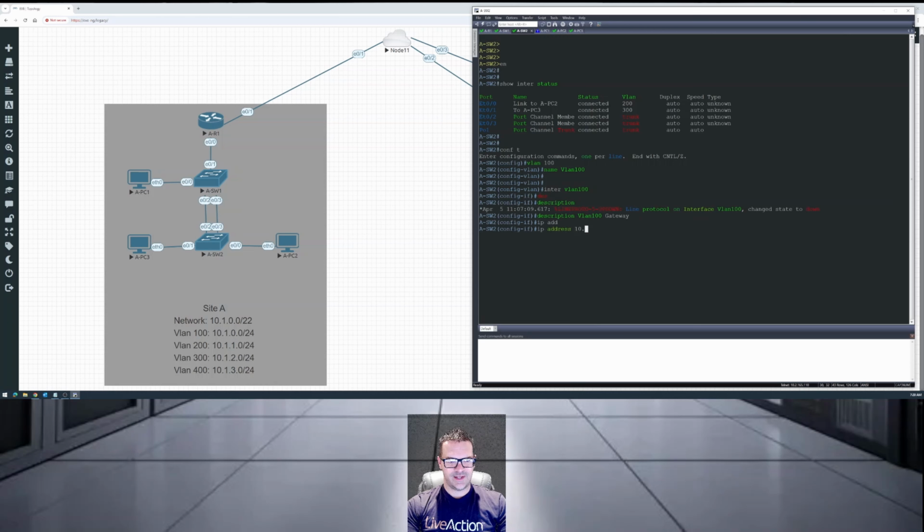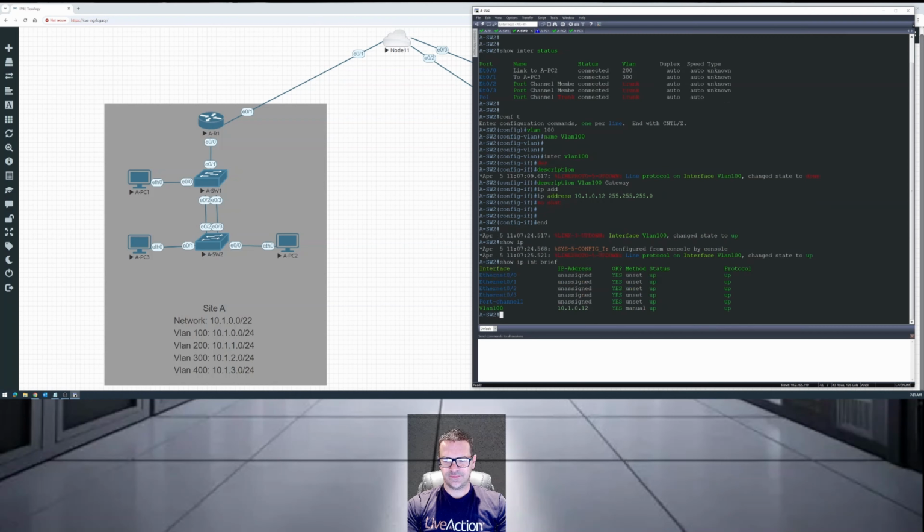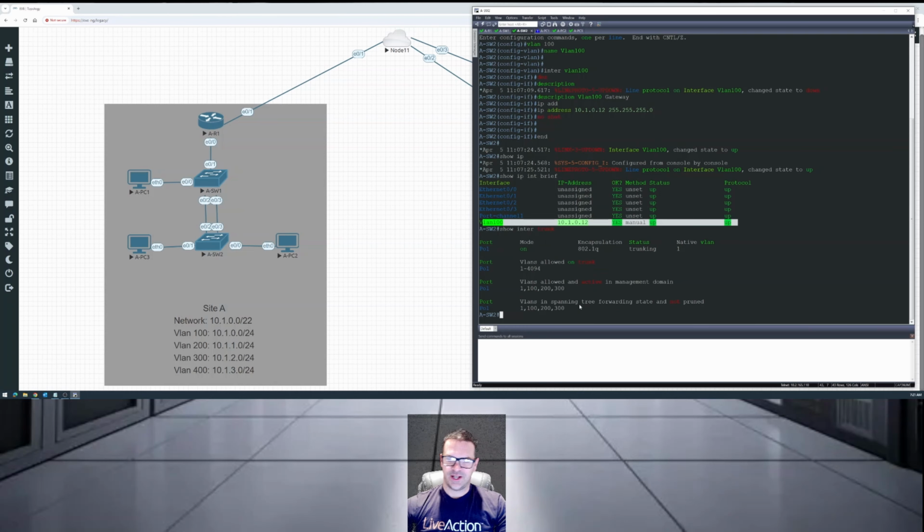IP address is 10.1.0.12. Let's go ahead and no shut him. Quick verification. Okay, so now that's our only IP layer 3 interface on switch 2 at this point, right? We've just added a layer 3 interface to the switch. We've created the VLAN, and let's check the port channel.